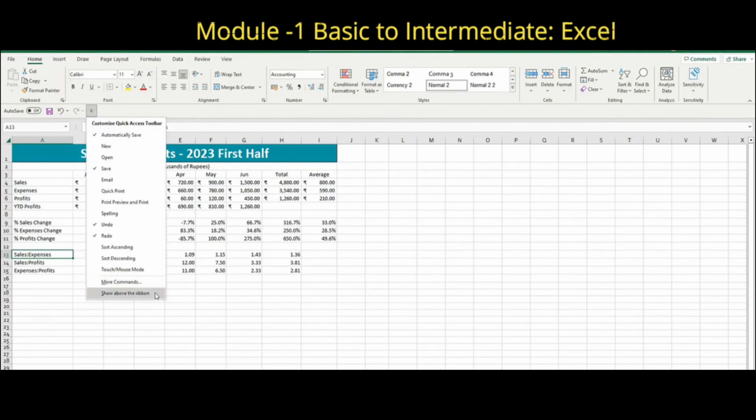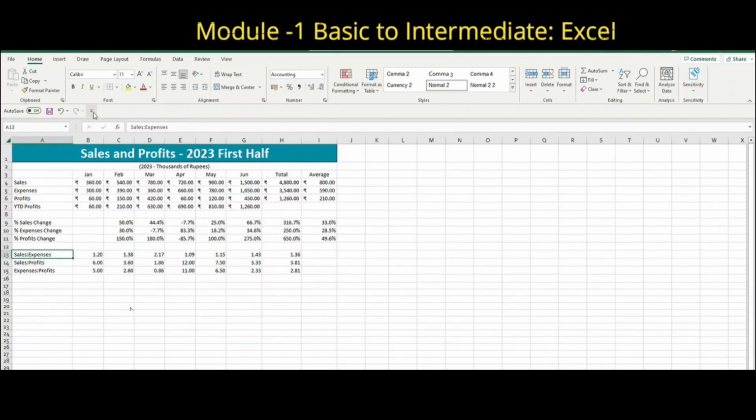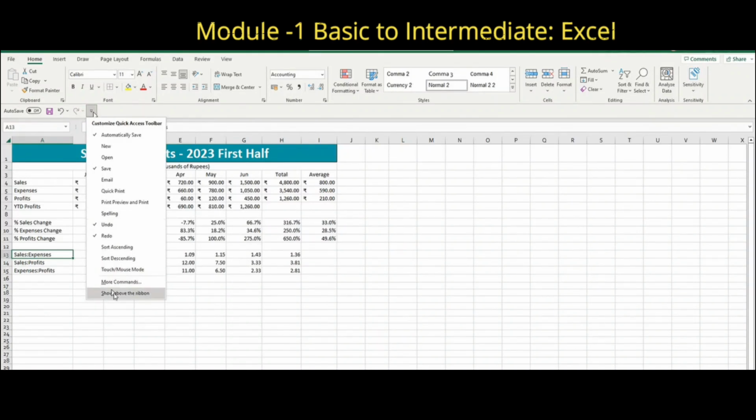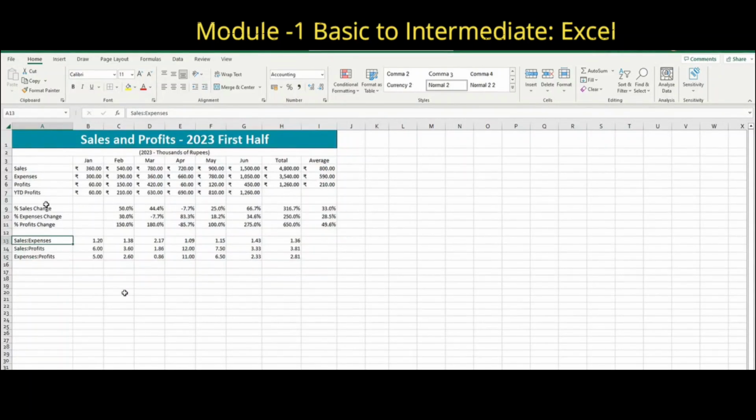How many buttons can I add to the Quick Access Toolbar? There is no limit. You can add all the buttons that you have to the Quick Access Toolbar. And I think for most people, you would be seeing the Quick Access Toolbar above the ribbon.